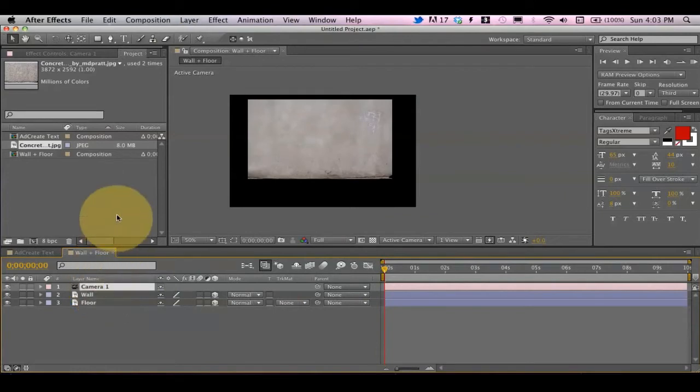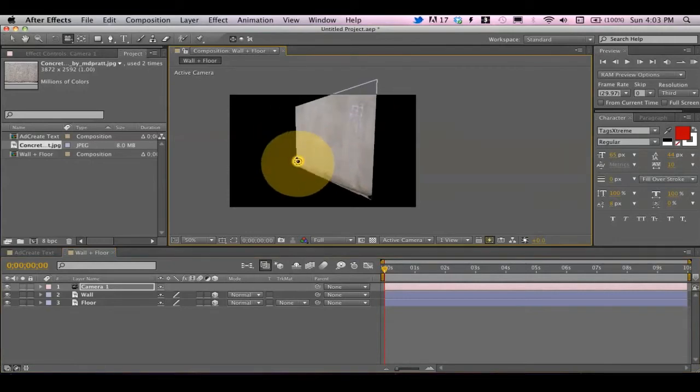Choose the camera tool over here or press C on your keyboard. Then, if you press C over and over, you would be toggling the different camera tools. So, play with it.